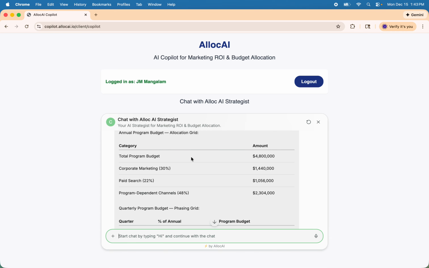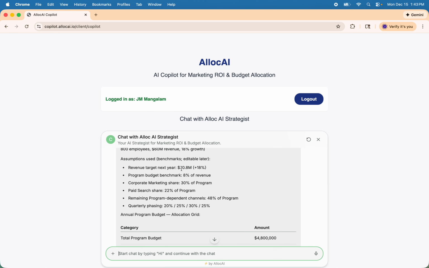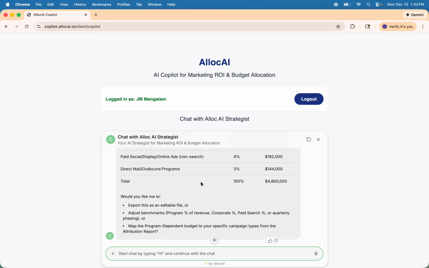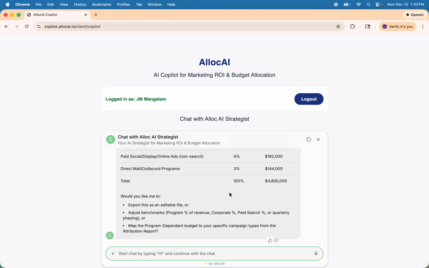It looks low for the amount of revenue for that particular company. So it's something you can dig deeper on, but I will stop here. This is a chat interface that you can ask for more information and insights so that you can make the decisions.